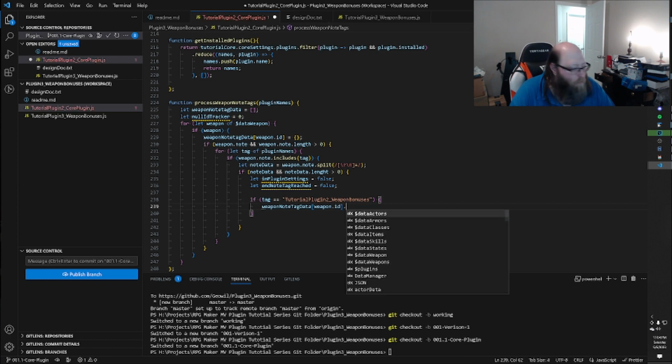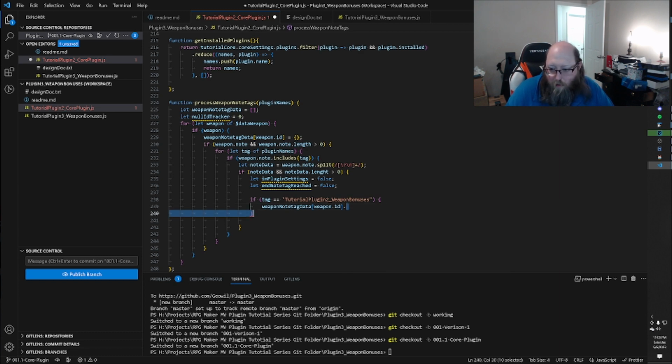Dot, and then we're going to say bonus. It's going to have to be uppercase because that's how the property in the... well, actually, no, it doesn't have to match. We're going to do lowercase. So we're going to have uppercase coming from the note tag data, converting it to lowercase when we put it into the weapon note tag data. The T is not right about this. So it's going to be bonus equals, and then we're going to put in just a 0.0.